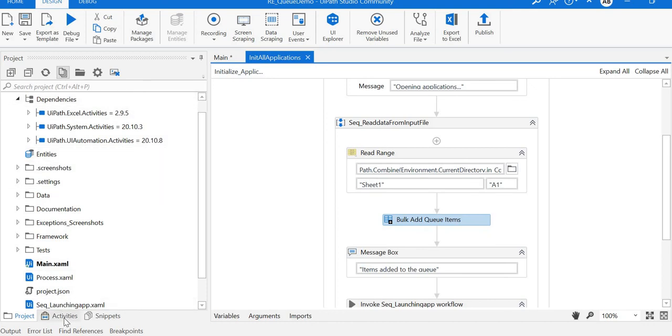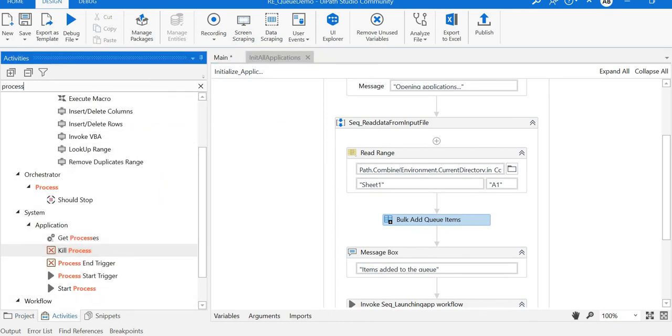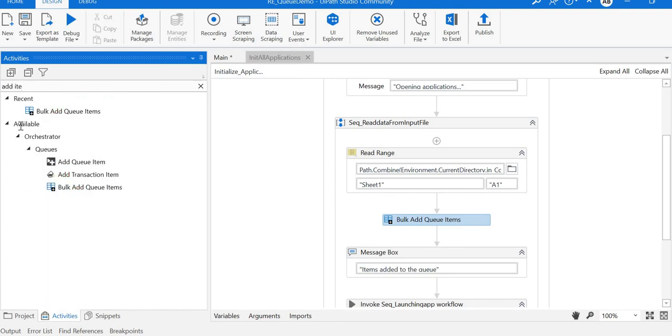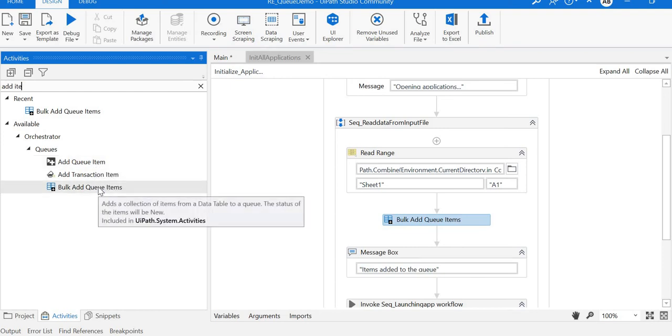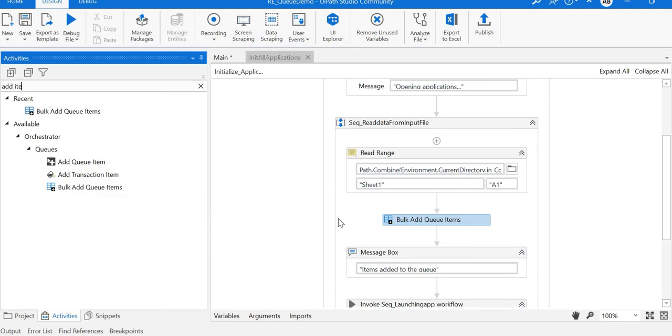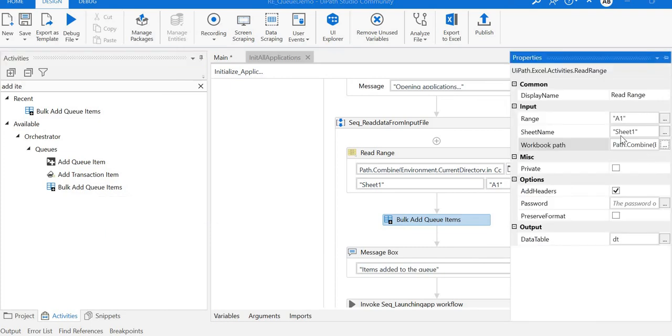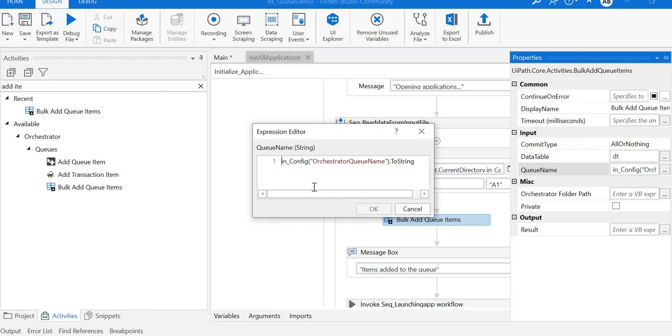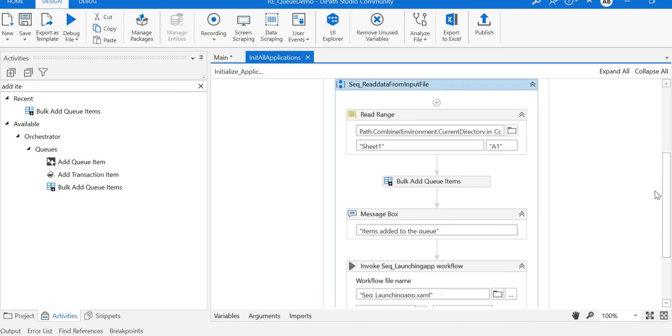I feel there is one more activity, one second, let me show that. Add items. Perfect, Add Queue Item. You can use this activity if you are going to add one by one, or else you can add in bulk. Whatever data table I have, I just send as the input dt, and for the queue name I give the queue key I have defined in the config file. In Config, I pass the Orchestrator queue name. That's all. It will take care of adding all the queue items to the queue.